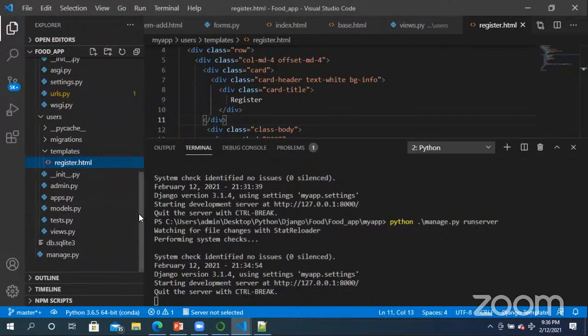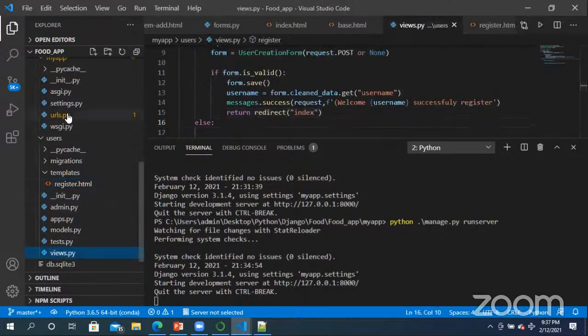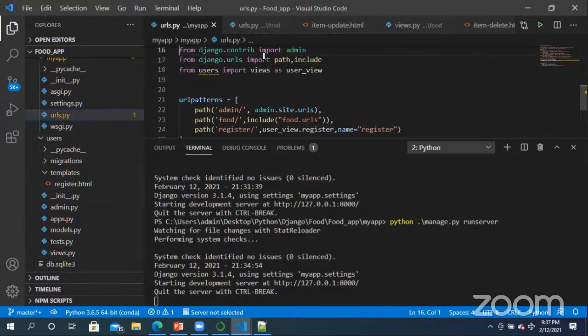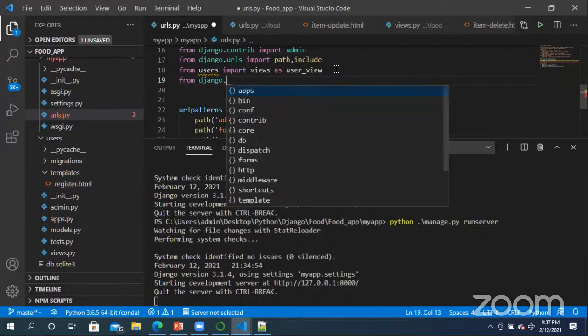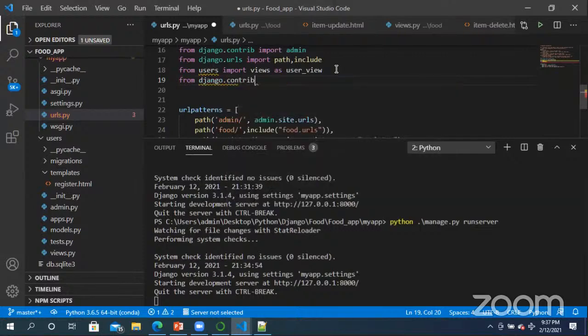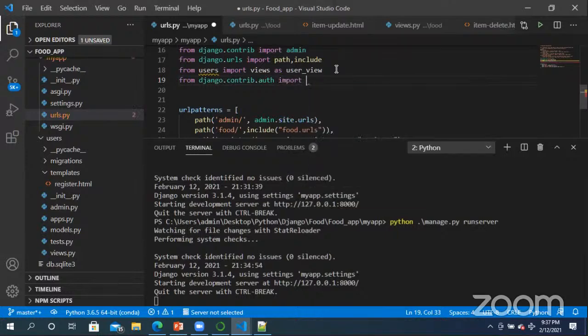Okay. So what we will do, we will be creating the login and logout functionality. How the login and logout functionality will work, go to the views.html in the URLs. Here, I am going to use the default login and logout functionality provided by Django. What do you mean by that? From django.contrib.auth import views.